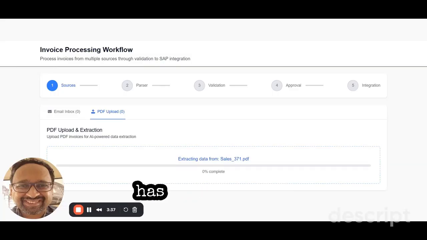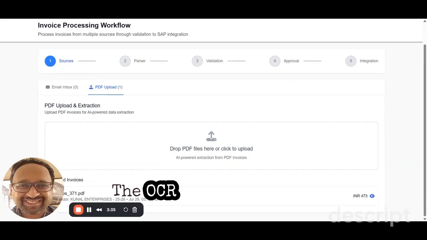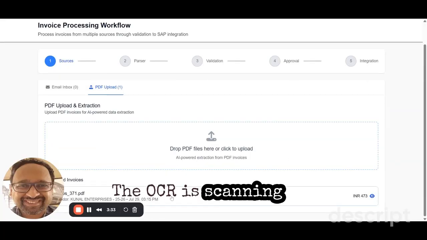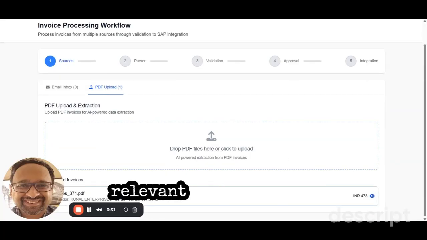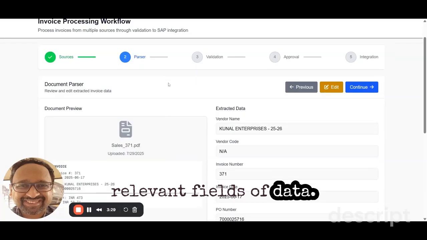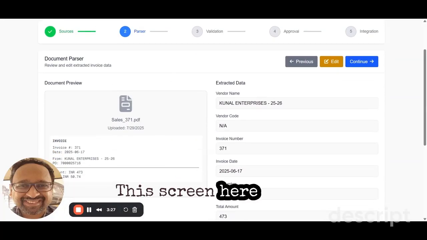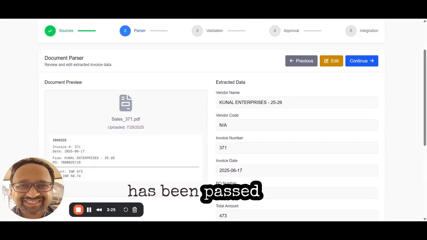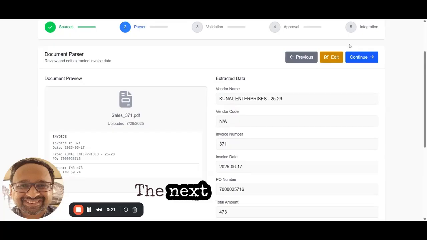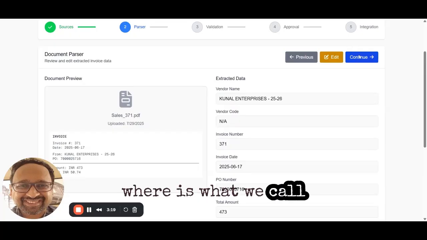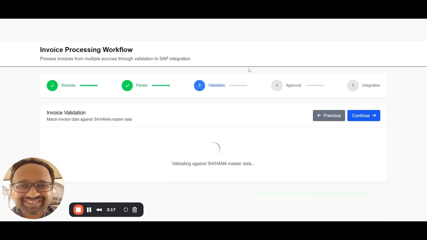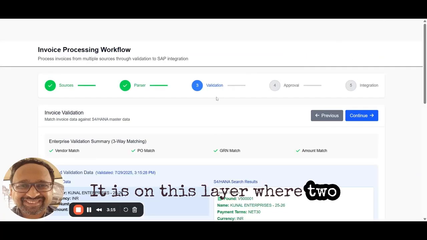Once the invoice has been selected, the OCR is scanning the invoices and parsing out relevant fields of data. This screen here shows all the information that has been parsed out. The next screen is what we call a validation layer. It is on this layer where two things happen.